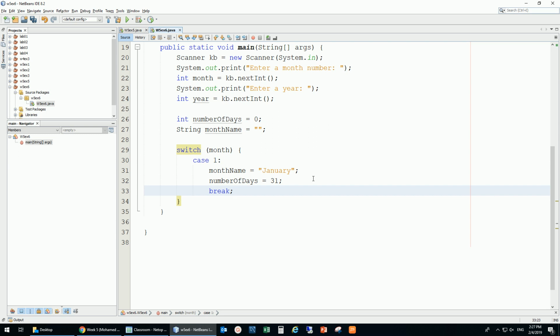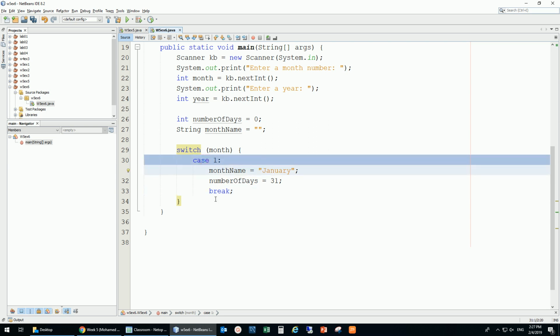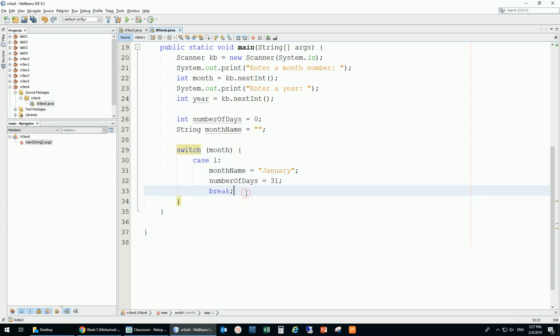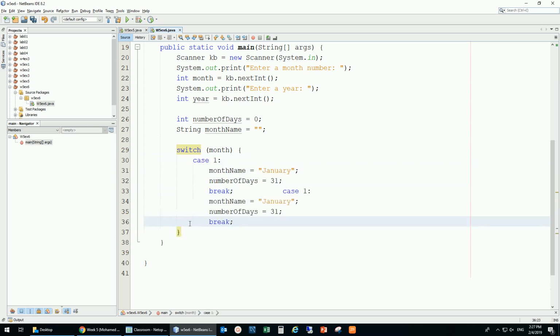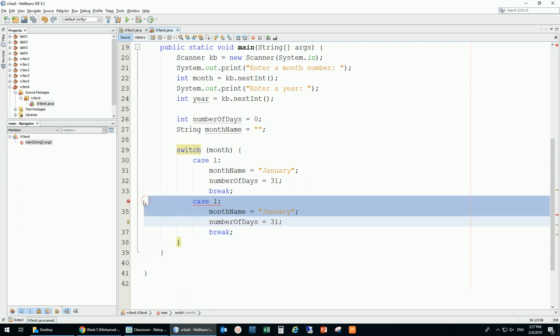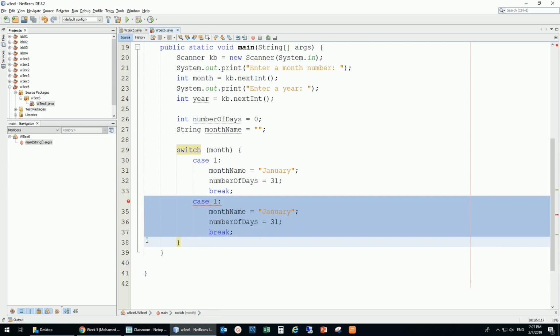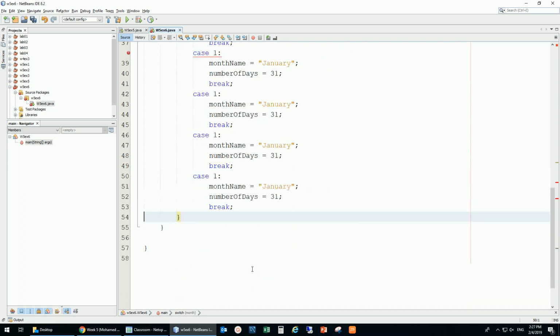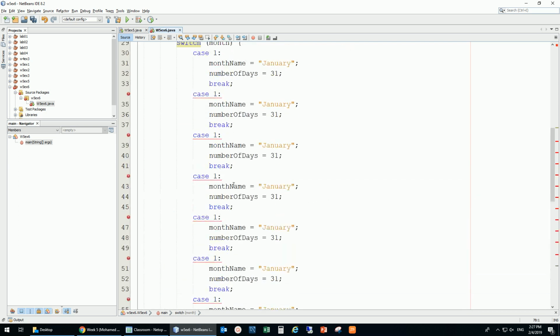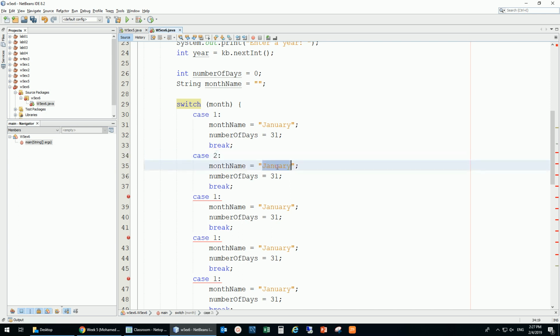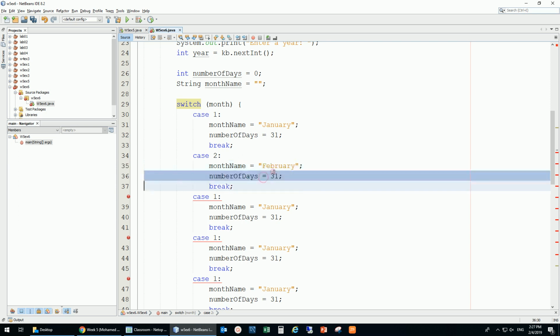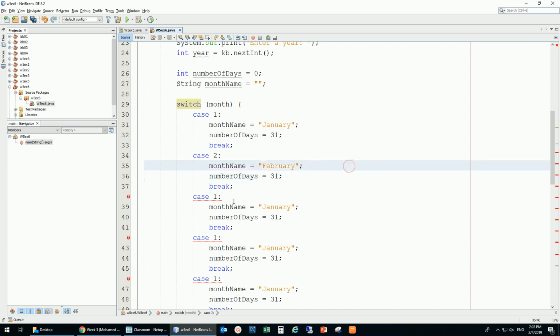Or there's something else I can do. But no, there's the problem again with January, so I need to copy, paste, and do that for every month. So I need to have 12 months: 1, 2, 3, 4, 5, 6, 7, 8, 9, 10, 11, 12. And now if it's 2, it's going to be February, but then the number of days is either 28 or 29, so I need to do something here, but I'll get back to it. Let's go for the easiest ones first.